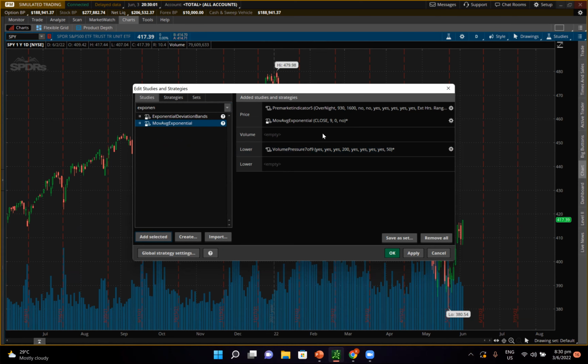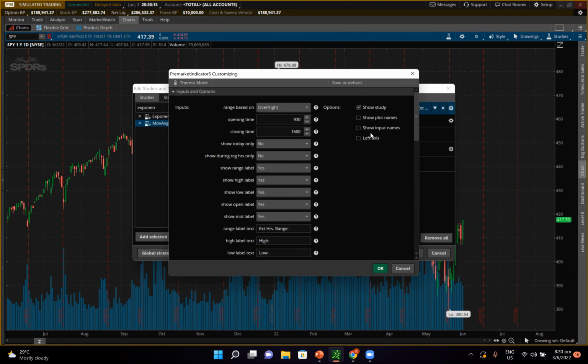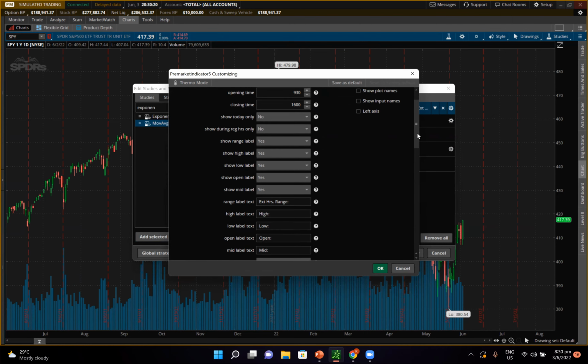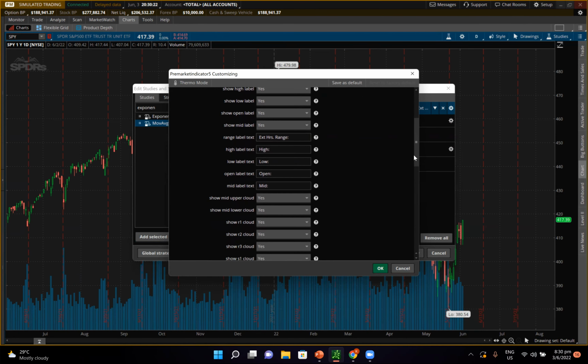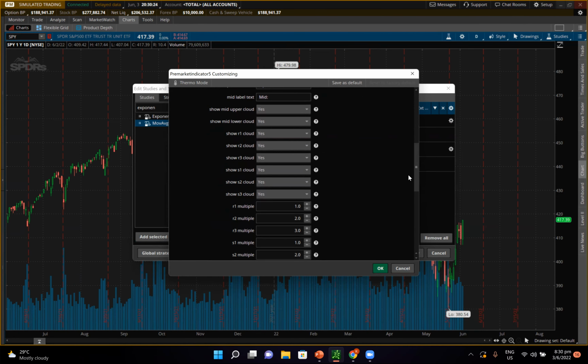Okay, now there's a few things that you need to change, so follow me carefully on this. Go over to your pre-market indicator and click on the settings tab here. This little wheel icon, go ahead and click on it and you will see this whole thing pop up. Now I want you to scroll down slowly until you reach this point here that says show mid upper cloud, mid lower cloud, R1, R2, R3.